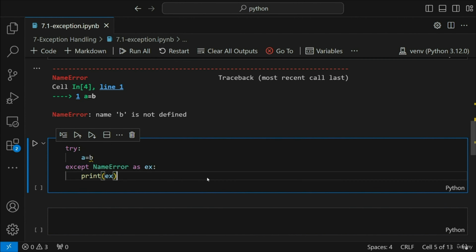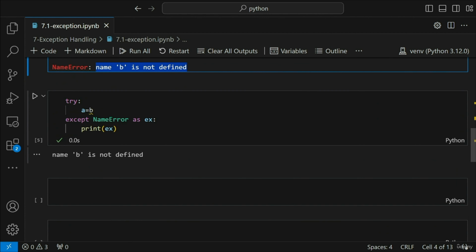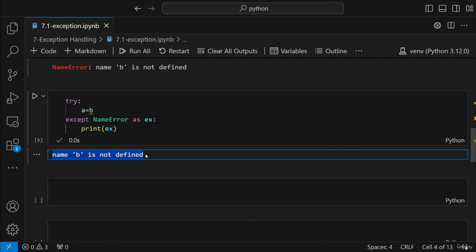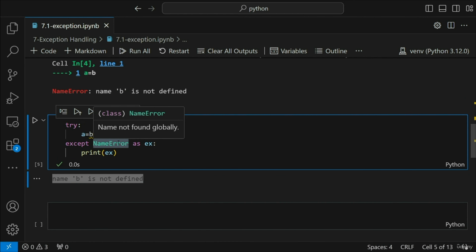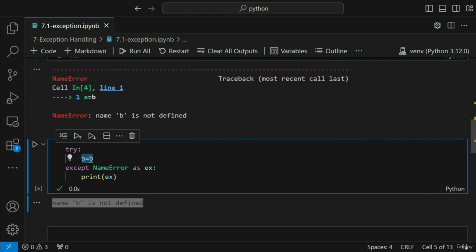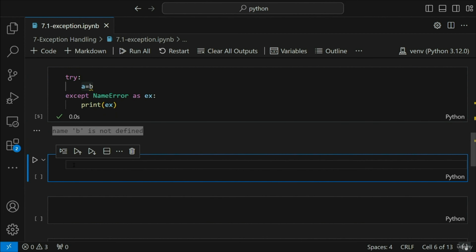So now if I go ahead and execute it, see the same message is getting displayed. Name B is not defined, and here also we are getting name B is not defined. Why? Because I have used the same class, that is NameError, which is responsible for catching this specific exception, right? So this is one amazing example which you can easily understand, right? Now, similarly, I may have other kinds of exceptions, right?